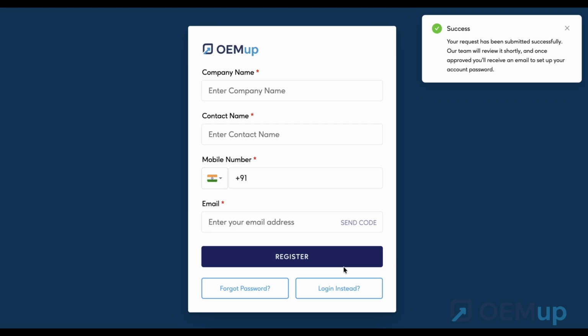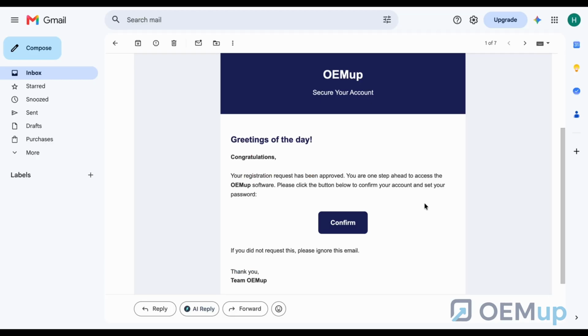Once approved, you'll get an email to set your account password. Check your inbox again for the Company Registered Successfully email, then click Confirm to proceed. Create your password and confirm password.